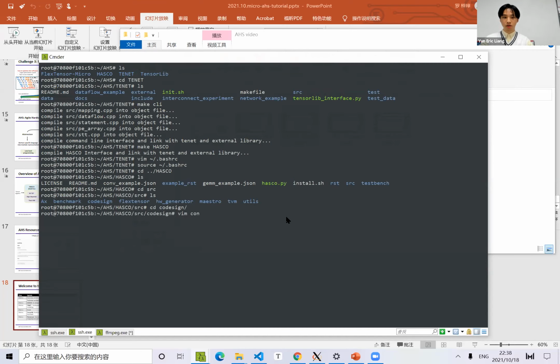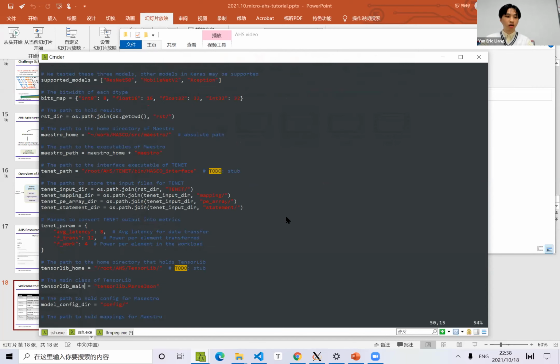First, we need to modify the config.py. Here are some important paths that we need to modify. First is here, Tanit path. It should link to the interface executable of Tanit. And here is the TensorLib path. It should link to the path of the home directory that hosts TensorLib. Our install script should have already modified these 2 paths for you, but you can check it yourself. Also, you may want to change the Tanit params here. These are the params that convert the Tanit output into some matrices of Haskell.